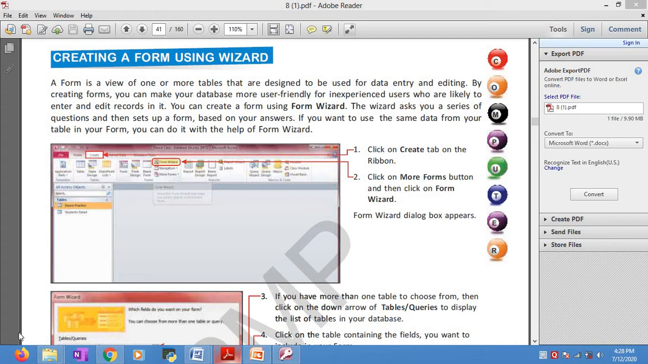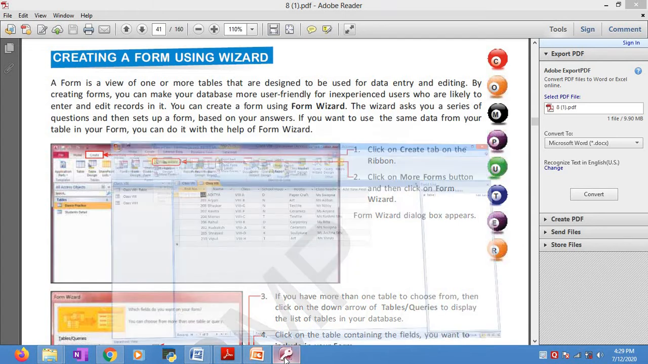Today we will learn how to use forms. Now see, in the first line it is written, a form is a view of one or more tables that are designed to be used for data entry and editing. Basically it is used for inexperienced users to view the form, right? So how the forms are being viewed and used, let's go to MS Access.